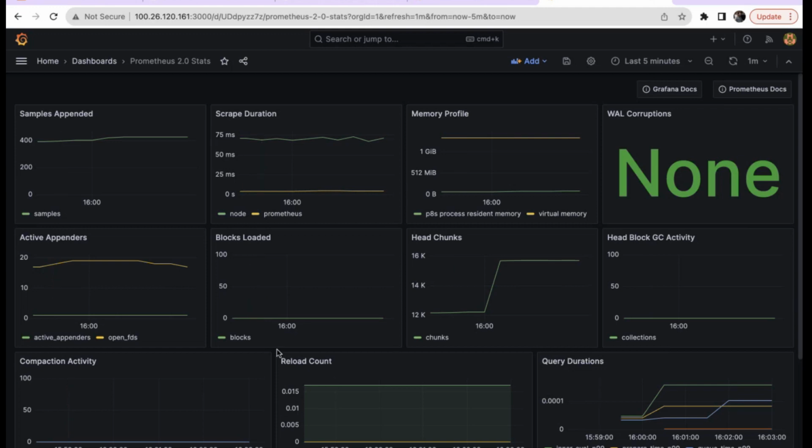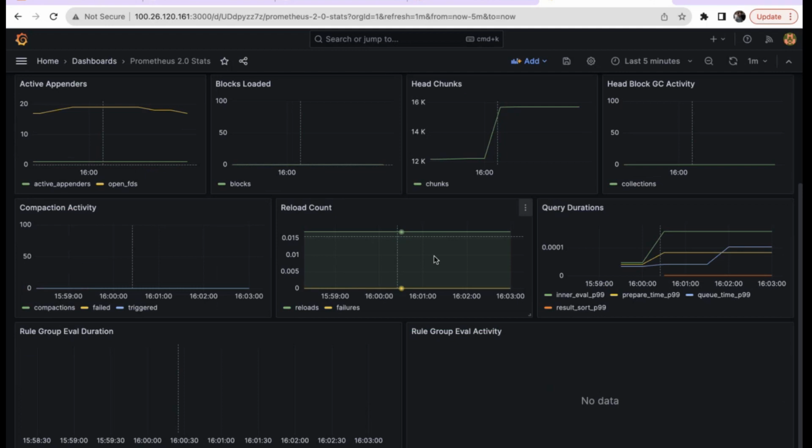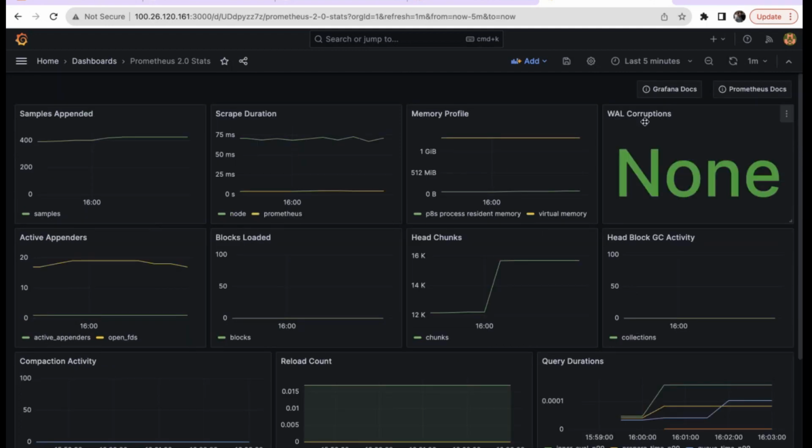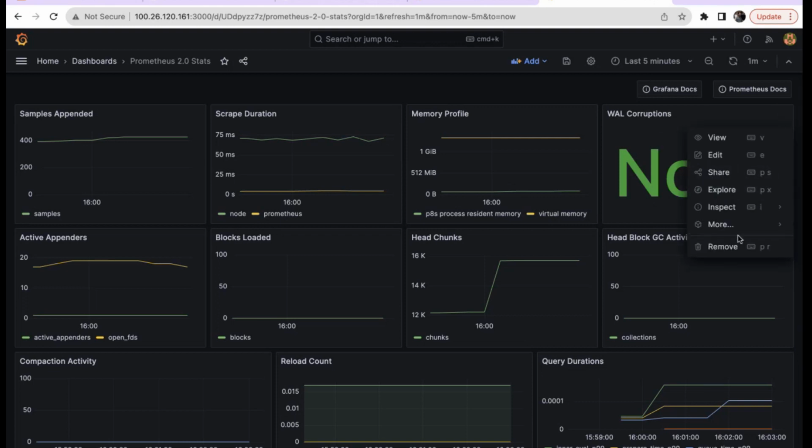For example, if you come down here, this is having no data, right? And let's say this WAL corruptions is having no data. Why? Because that query is not successful. So I can remove this. I'll come here. I'll say remove. This is a panel which I am removing. See this, it is removed.